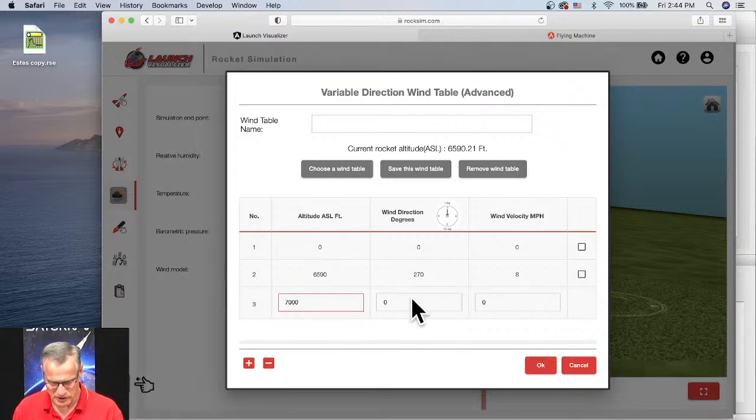7,000 feet. And let's say that this time the wind comes out of the north, which is 0 degrees, but it's going to be 8 miles an hour. So we got a 90-degree wind shift, which is really cool.